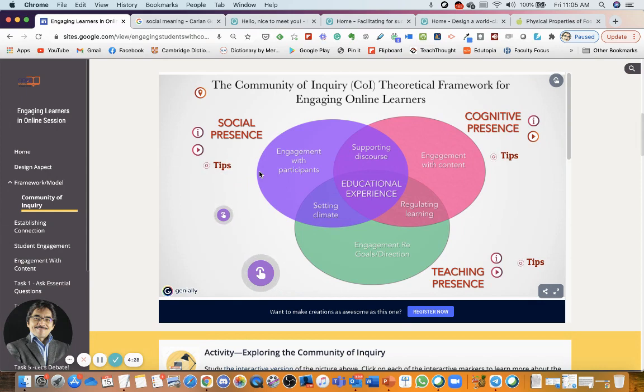So when we have all these elements, we will create a very conducive, very vibrant community, and therefore it's very easy for us to get them to learn together, to get them to collaborate, to work together in any assignment, any activity that we want them to do. So that's basically the idea of social presence.